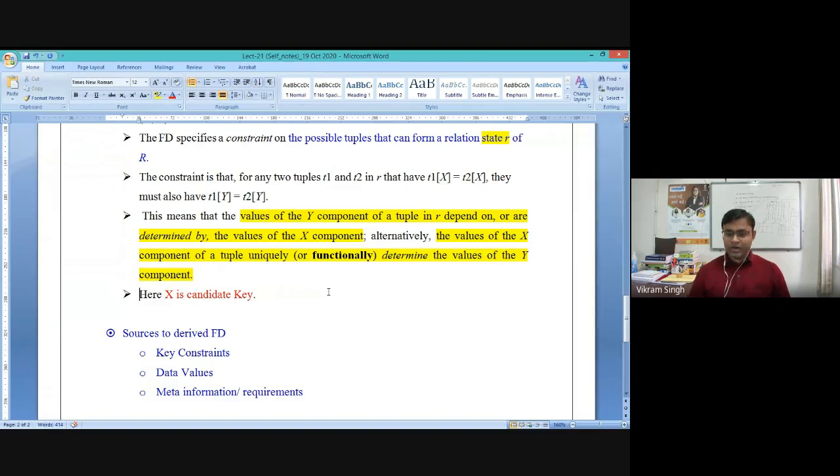Because attribute X is able to determine all the values of Y uniquely, you can claim that for this database table, X is a candidate key. We are not going to use the term primary key.